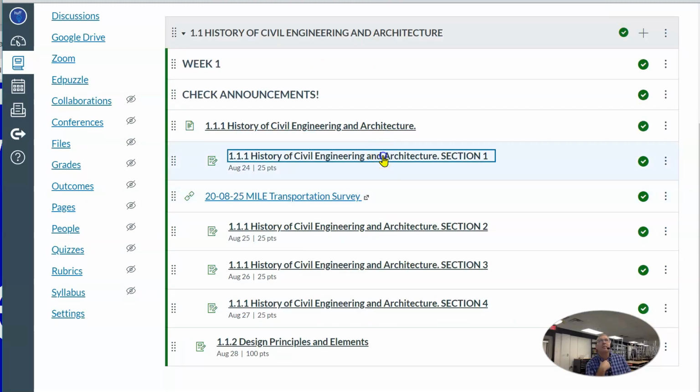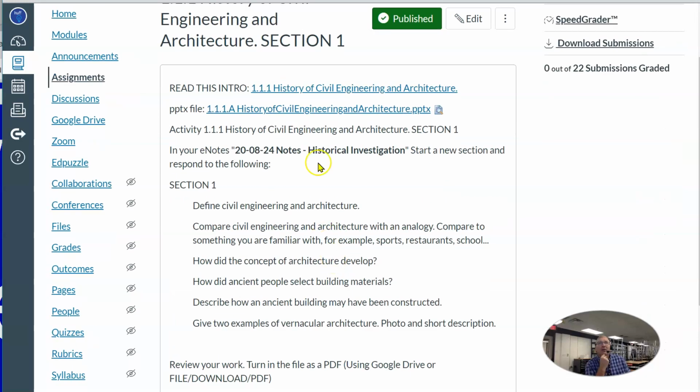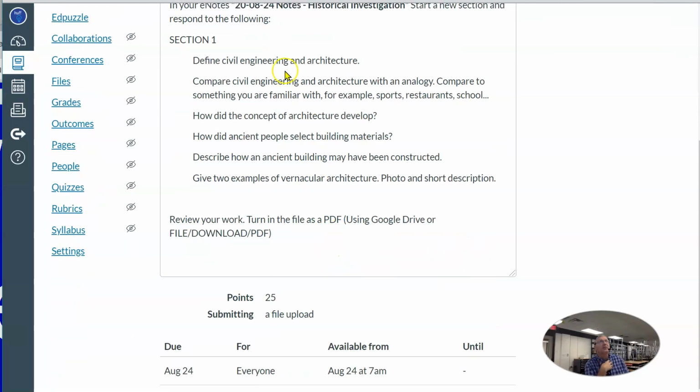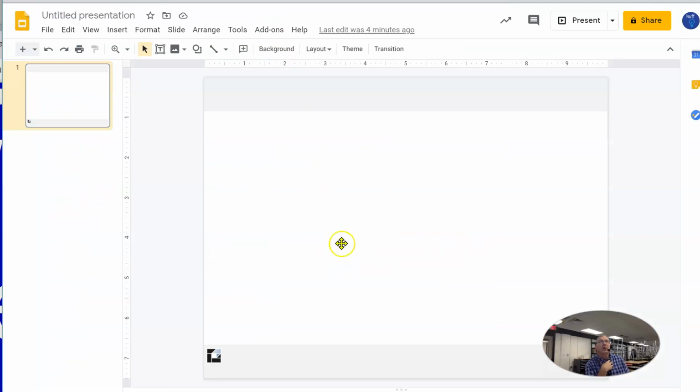So in section 1, we open this one, and it kind of has those 2 resources we just talked about linked at the top, and then it tells you to make sure you're working in your notebook with this name. These are the prompts. So the first one is define civil engineering and architecture. If it were me, I would set it up like this. Start a notebook, and this is using the template that I made that you can get from the home page.